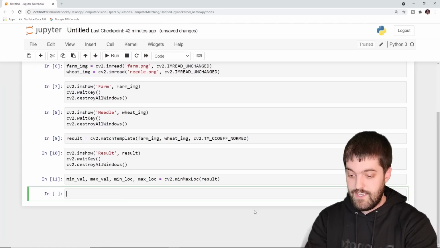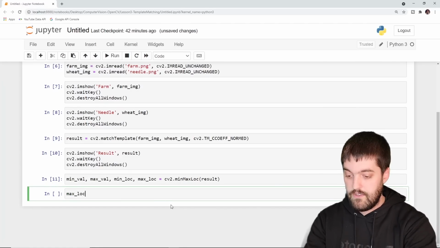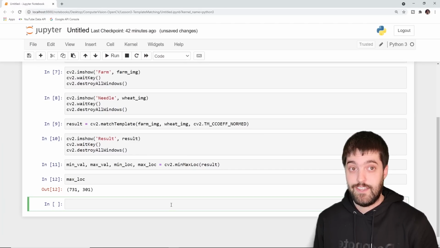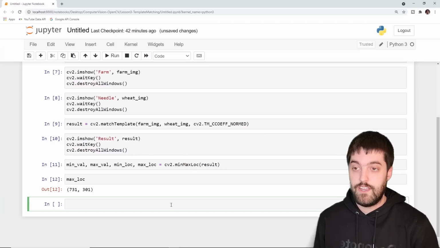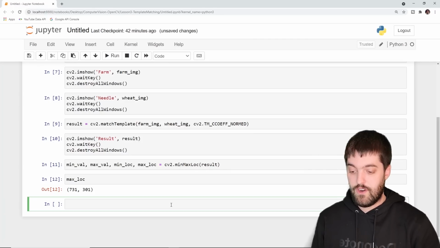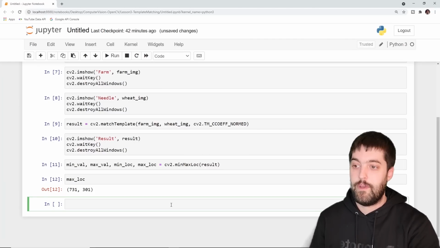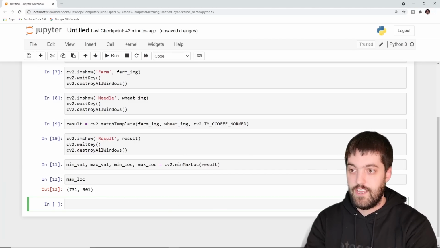So if we run this, we're going to get some values back, and one of those values is our max location. Now this is very useful. This is the XY coordinate of our best match. So with that, we can draw a rectangle around our original image to highlight where our best match was.